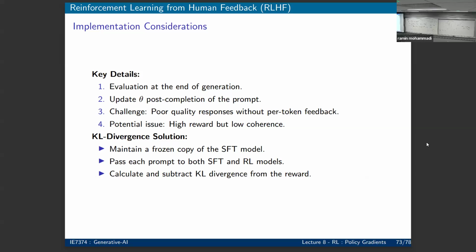There are some challenges: poor quality responses without per-token feedback, and potential issues like high reward but low coherence. That means your model gives you a really good reward, but if you look at the text, it doesn't make sense. It just doesn't have any coherence or value to it. As a solution, there's another way, where we use KL divergence, for example.